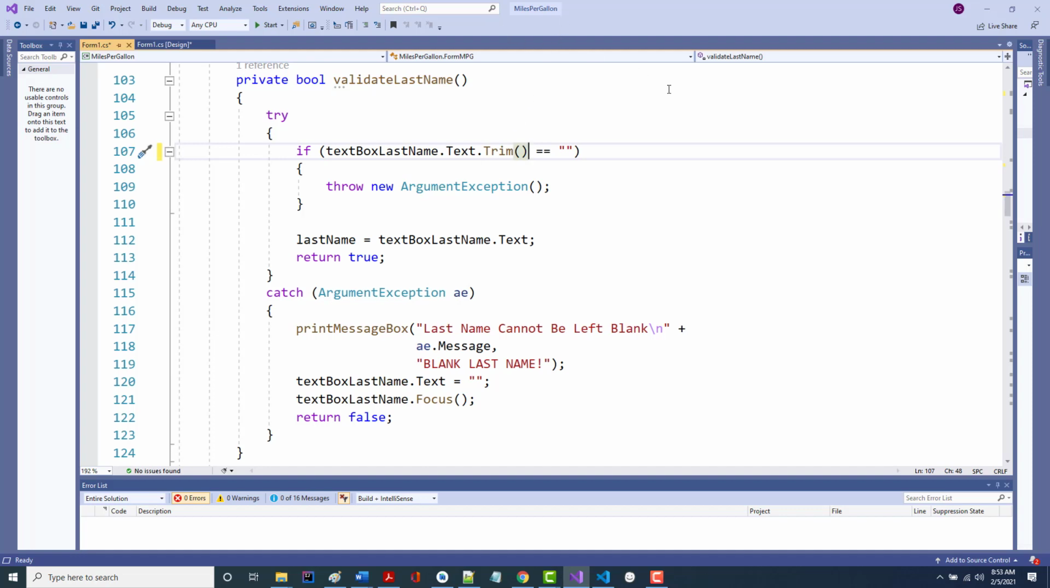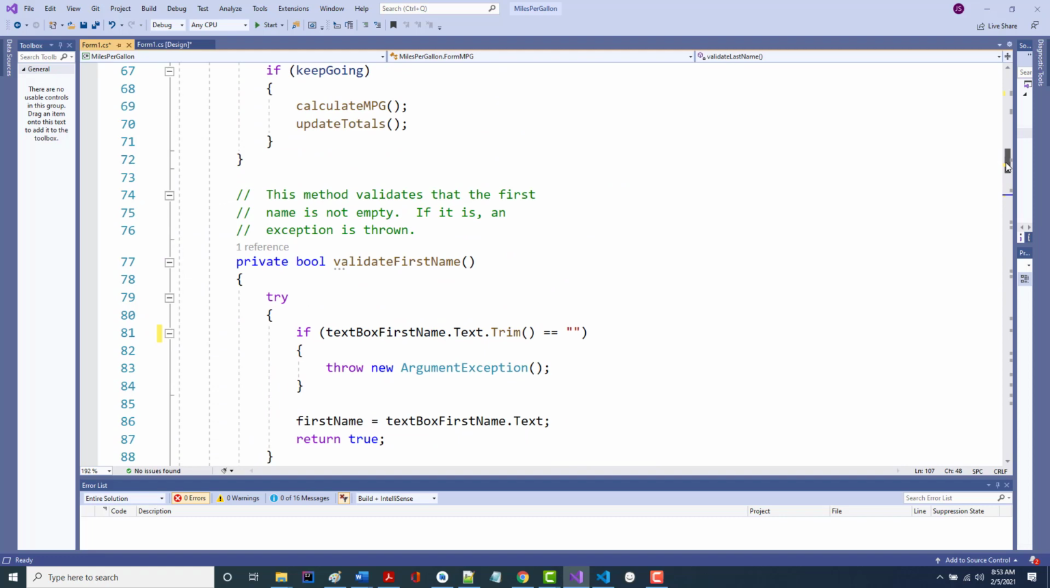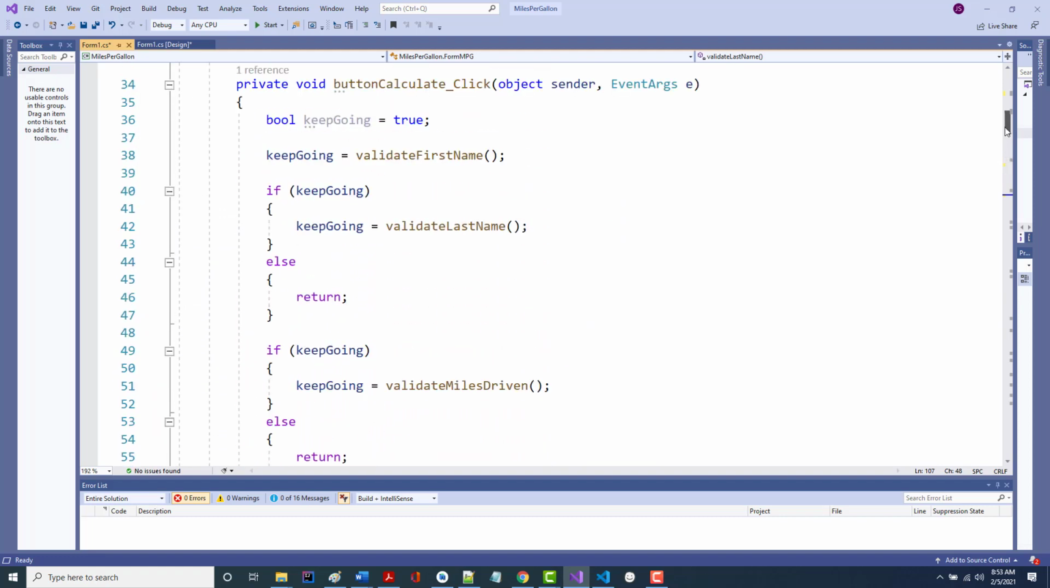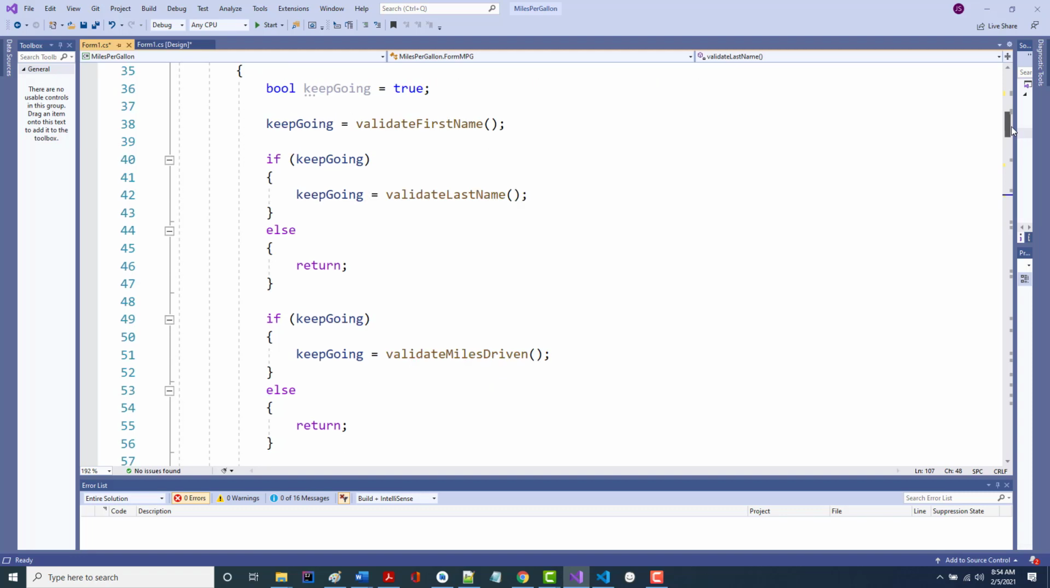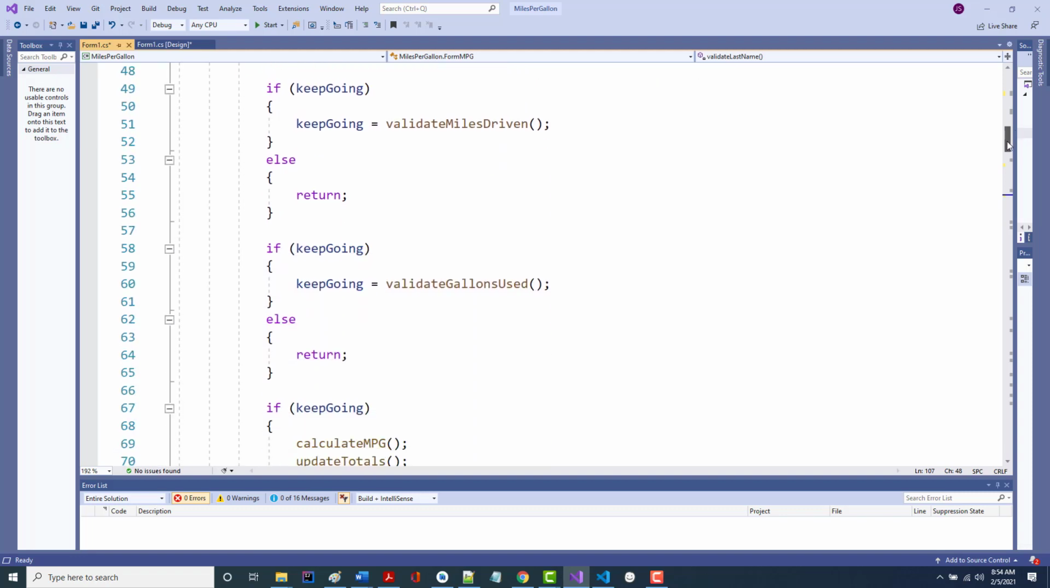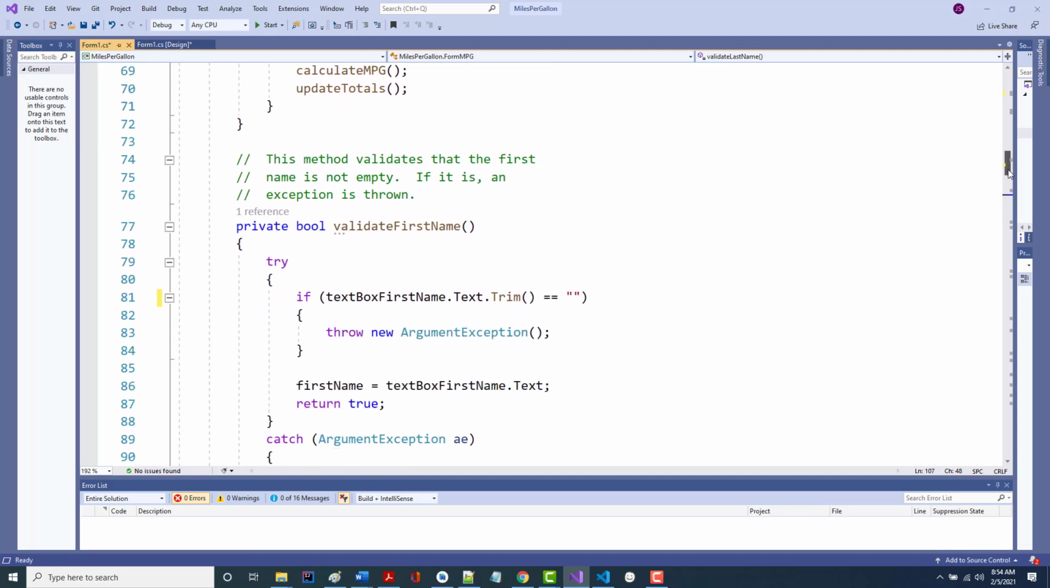All right, then I'm going to jump back up here. So again, validate the first name. If it was okay, validate the last name. If it was not okay, return. So this is going to be the return from validating the last name. If it returned true, call validate miles driven. If it returned false, call return. You're done. Return just means return. You're finished with that routine. All right, we're going to look now at the validate miles driven, so let's jump down to that.